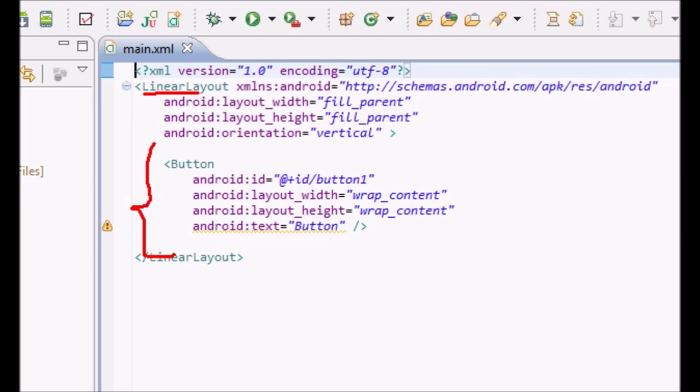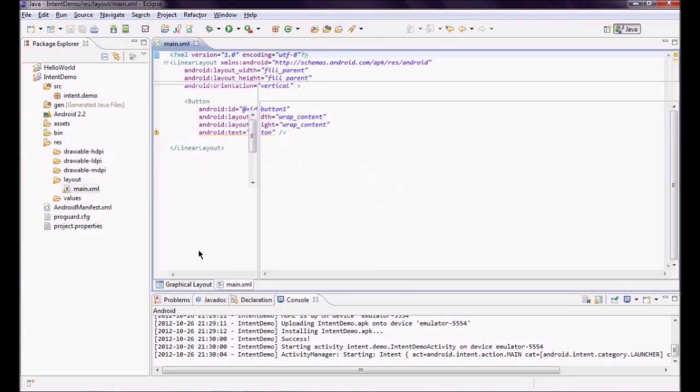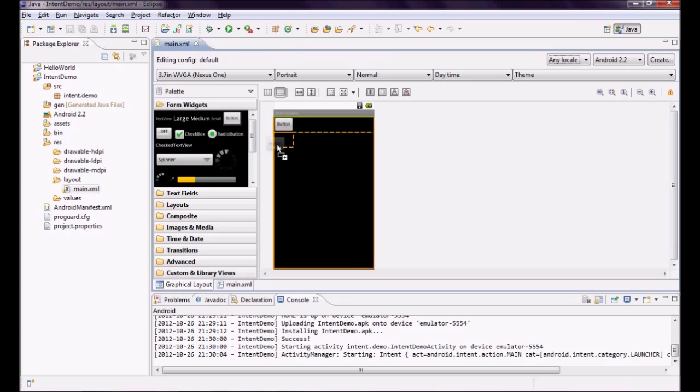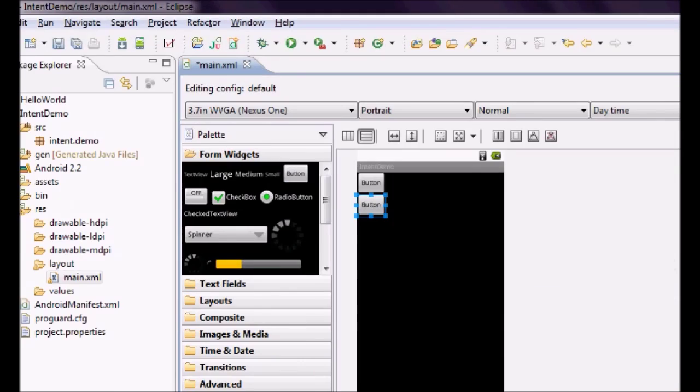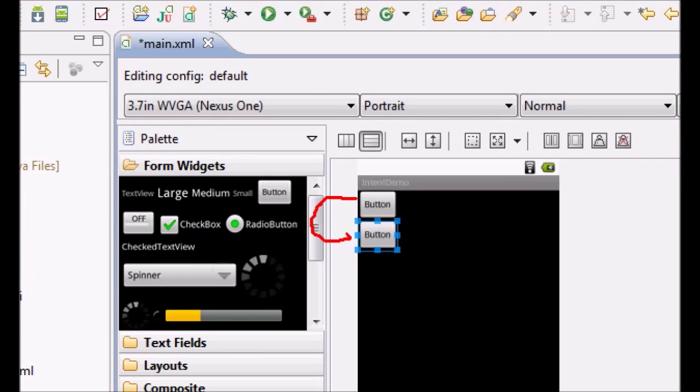And see the first one, the linear layout. Basically it's a linear layout with an orientation of vertical. Linear means whenever you place a new component, see I'm placing one more component over here, it's placed just below this button, in a row, because the orientation is vertical.